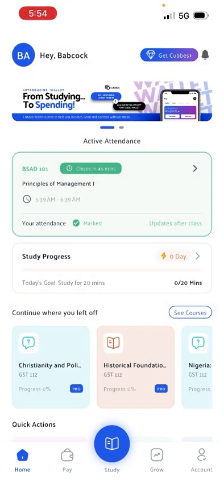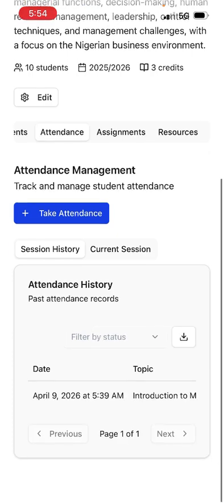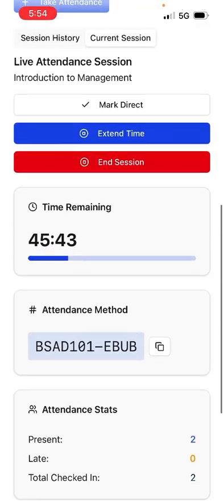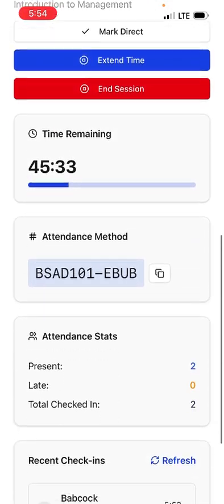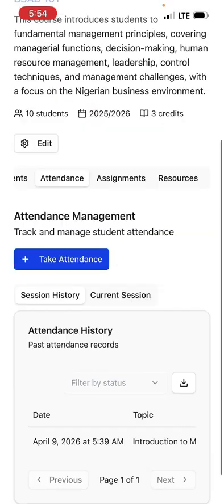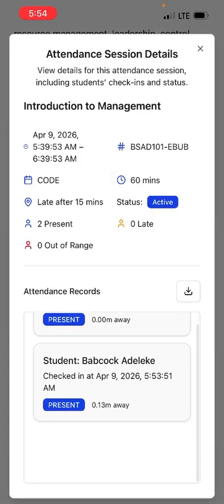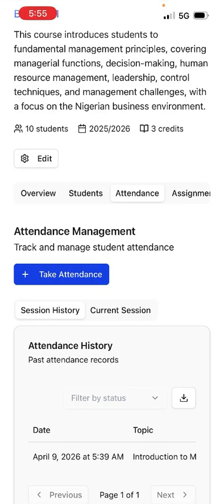So right now I'm going to switch back to the lecturer platform and see what's happening. I go to current session, and I can see that 2 students have successfully marked their attendance, right? And you can just export these details. When you go to session history and open that particular attendance, you will see that 2 students have marked. Right. So now you've seen how the attendance works.